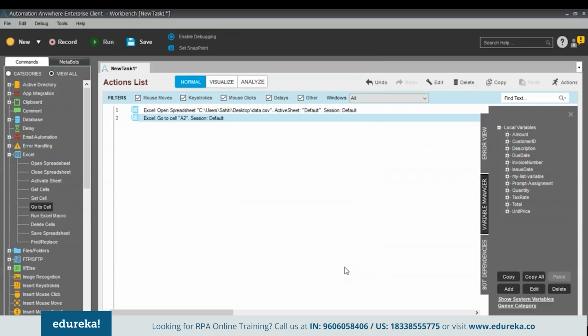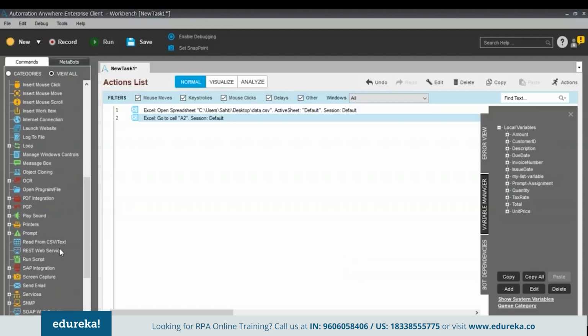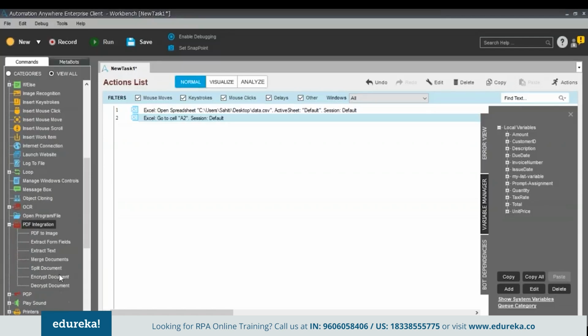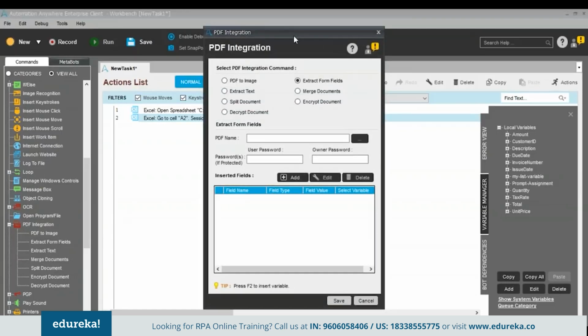Now what you have to do is you have to start extracting the data from PDF files, right? So to do that, what you'll do is you'll choose the PDF integration command. So for that, let's just search for the PDF integration command. So I'll find it over here. And now what I'll do is I'll choose this option of extract form fields, right? So I'll just double click over here and you'll see this dialog box coming up.